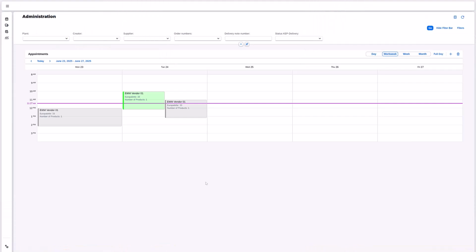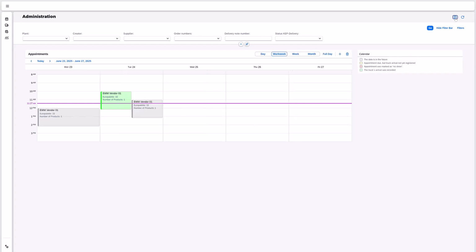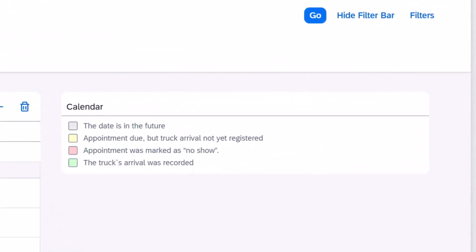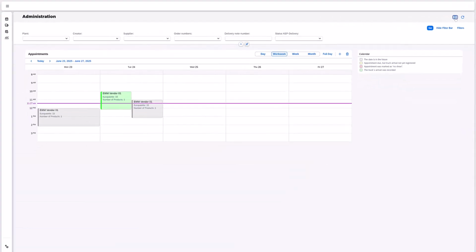Let us now switch to the view of the employee in the logistics center in the admin app. We see the booked appointment, which currently appears in gray color as the appointment is in the future. Depending on status, date, and time, the appointment changes its color. The coloring is explained here in the legend. If the delivery is overdue, the appointment turns yellow. If the vendor did not appear at all, it turns red. And if they appeared on time, the color will turn green.